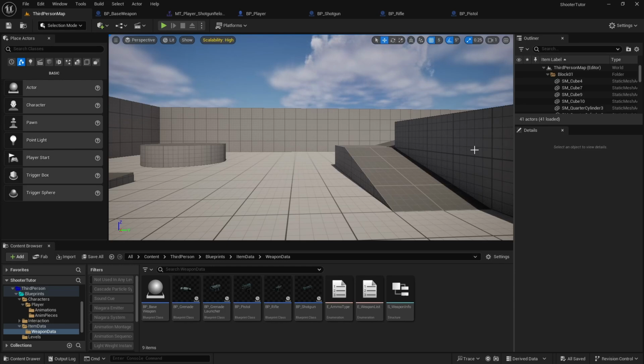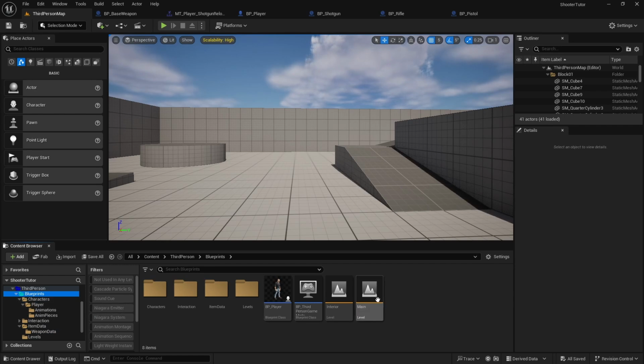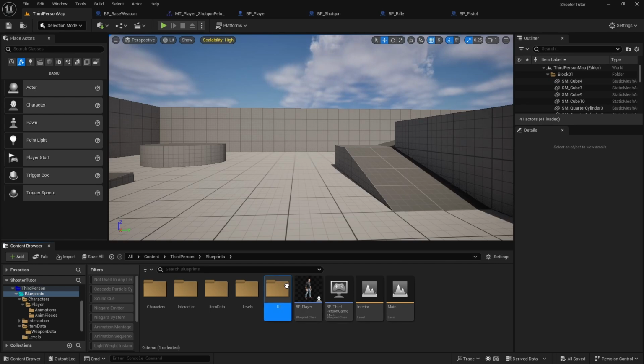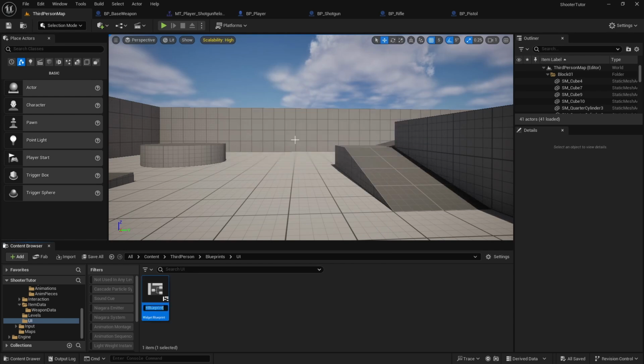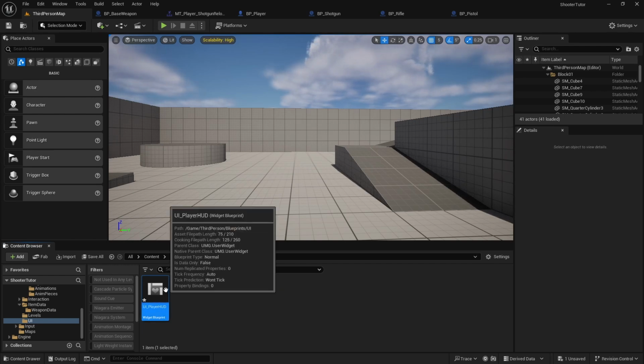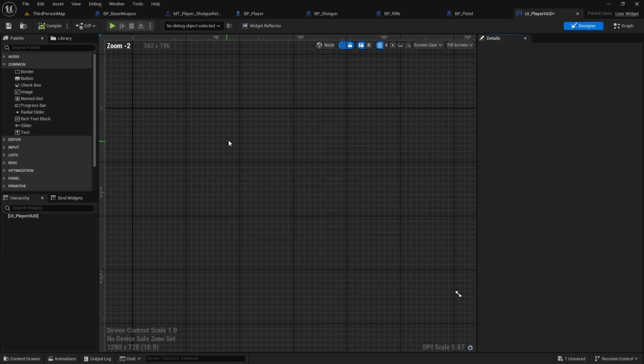So now let's get our actual ammo counts on screen so we don't have to guesstimate at how much we have. Let's go into our blueprint folder and we're going to add a new one. This will be our UI folder. Double click and open that up. And the first one we're going to need under user interface widget blueprint, just a user widget. This will be our UI underscore player HUD. This will be the main screen that holds all the information for our player. So let's open it up.